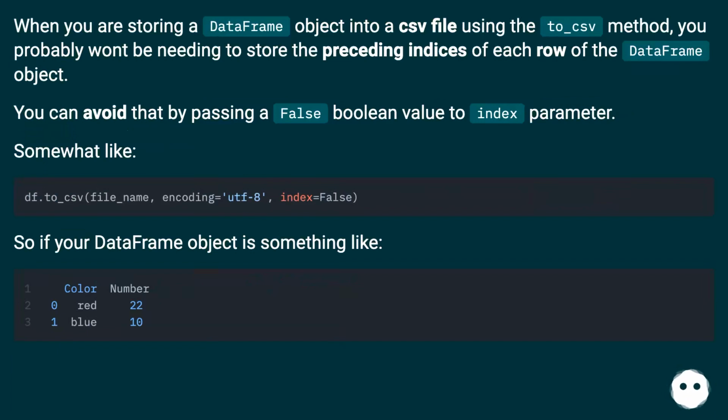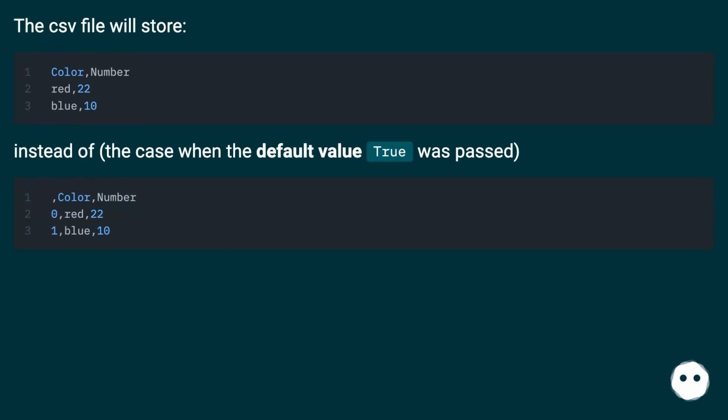When you are storing a DataFrame object into a CSV file using the to_csv method, you probably won't be needing to store the preceding indices of each row of the DataFrame object. You can avoid that by passing a false Boolean value to the index parameter. Somewhat like. So if your DataFrame object is something like, the CSV file will store, instead of the case when the default value true was passed.